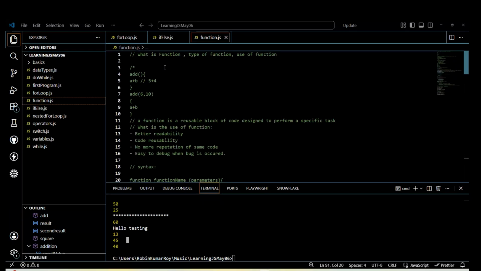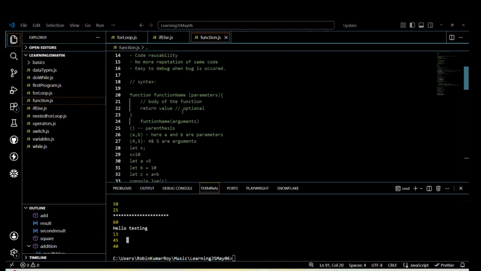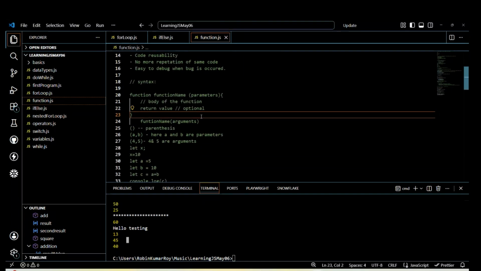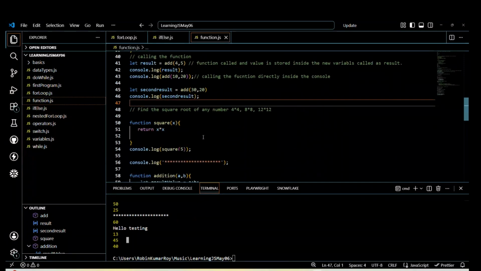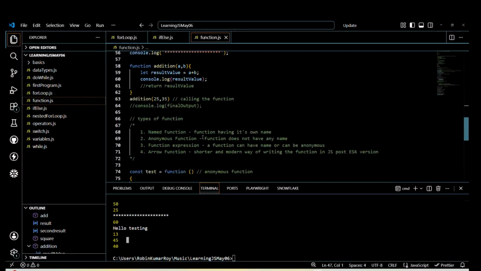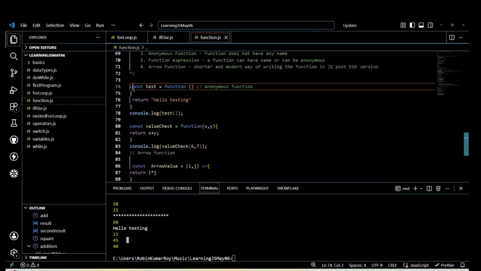of times. What is the use of function? That is again a very simple topic. Then what are the different syntaxes for the normal function, and what the function is doing. Whenever there is a function having some value, it is returning a value, and once it returns some value, we are storing that as a variable, and inside that variable we are trying to print it. Then we have seen different naming conventions. What are the different types of function we have? Named, anonymous, function expression, and arrow function.